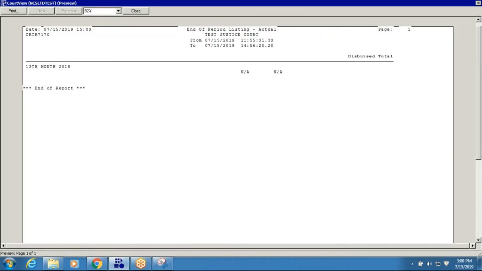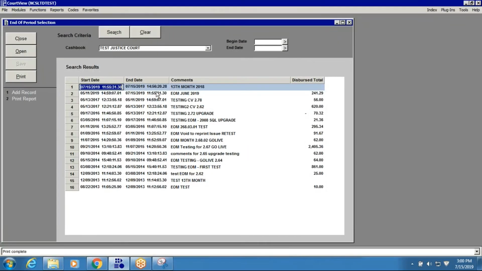This report's just going to come out blank, and again, that's what we're looking for. We're processing no actual money. The purpose of the 13th month is to zero out your disbursement accounts and have a starting balance of 0. We're going to go ahead and hit close on there, and there we go.